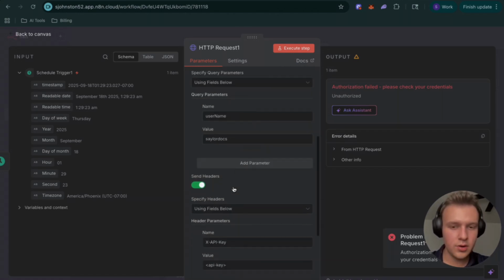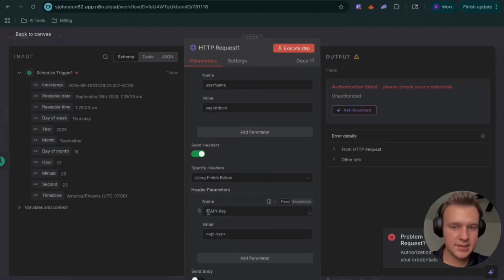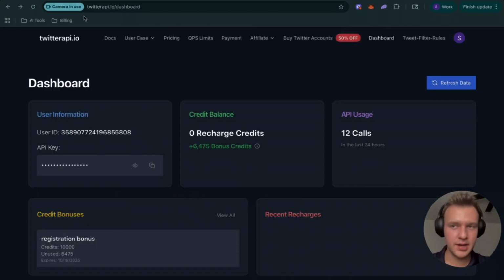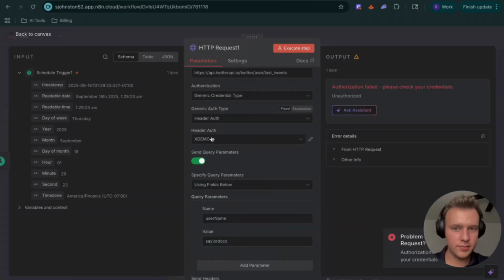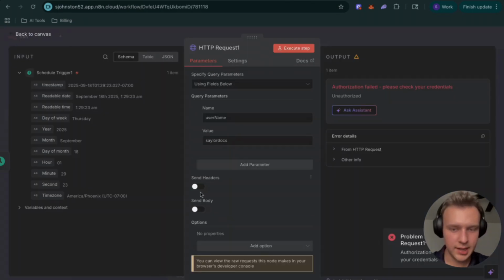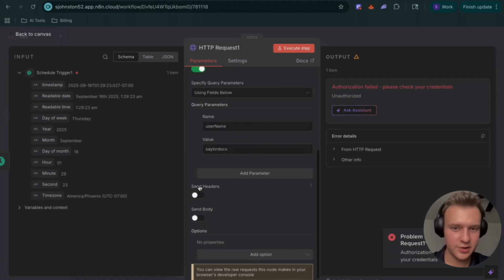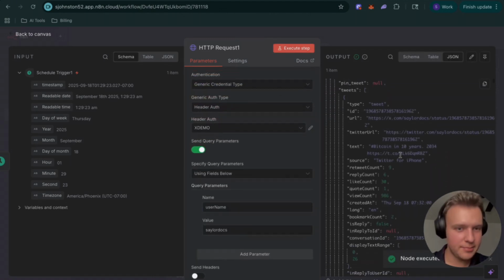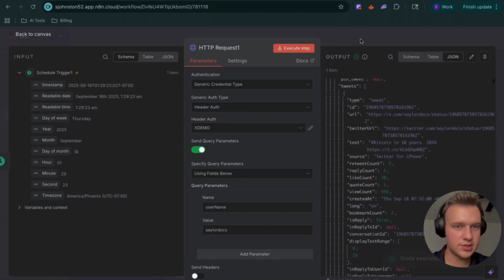You'll create a new one, type in x-api-key, and then put in your API key that we copied and pasted back here in the very beginning. This will go right there, and then you will be connected through the header authentication. And then you can click this off. You don't need to send headers like this because you are connected right here. Execute this step, and then it's going to pull that recent tweet, which is great.